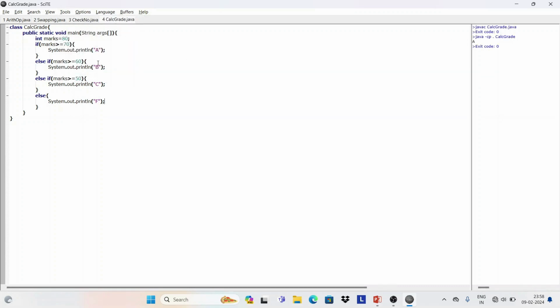So here I am getting A. In case I want to go with F, then I will go less than 50. So 30 I am writing here. Save, tools, compile, and here tools, go. So this way we are getting the default block. Here you can modify the value of mark to test different scenarios and observe the corresponding grade output.